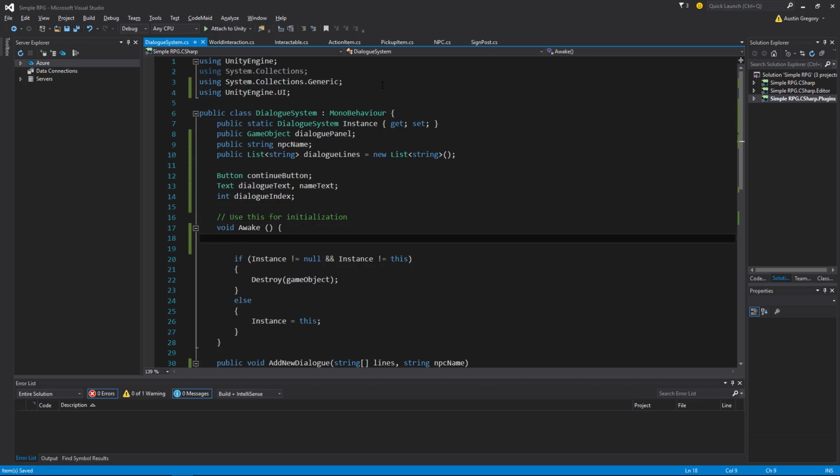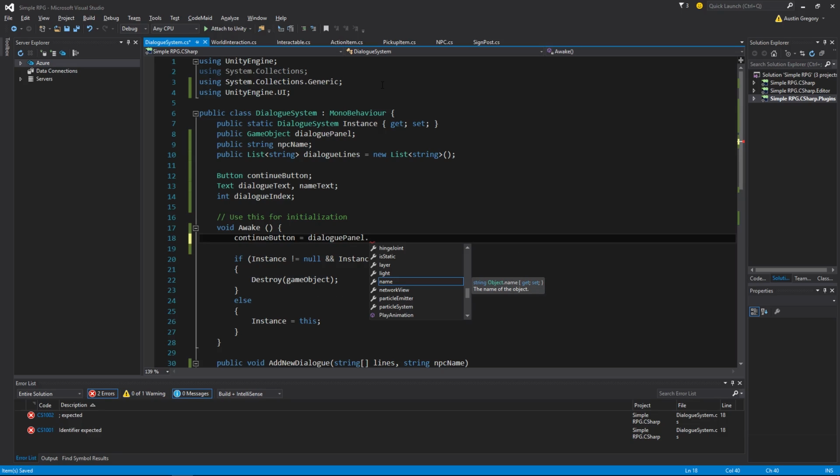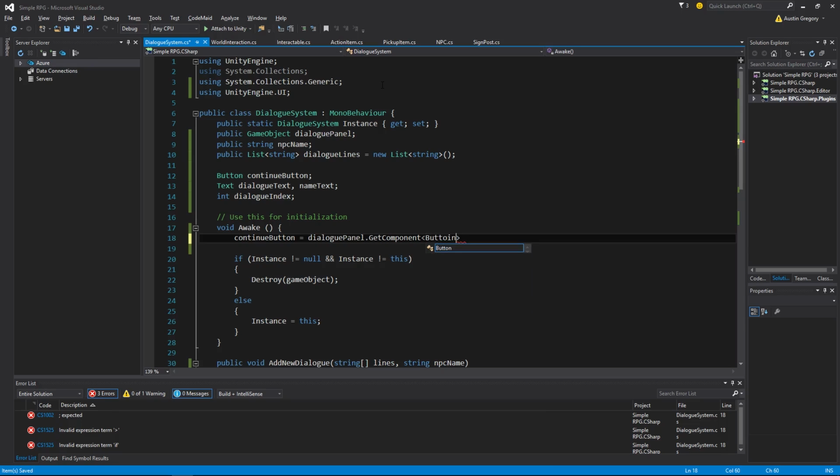And then we're going to use all this in the awake to grab references to the UI elements. So continue button needs to grab the button. I want to set that equal to the dialog panel, which is the game object that we had the reference to in the inspector. Go through the dialog panel and note that the dialog panel has the children of the continue button, the text, and the name panel. So I want to go through the get component method of that game object, and I'm looking for a button.